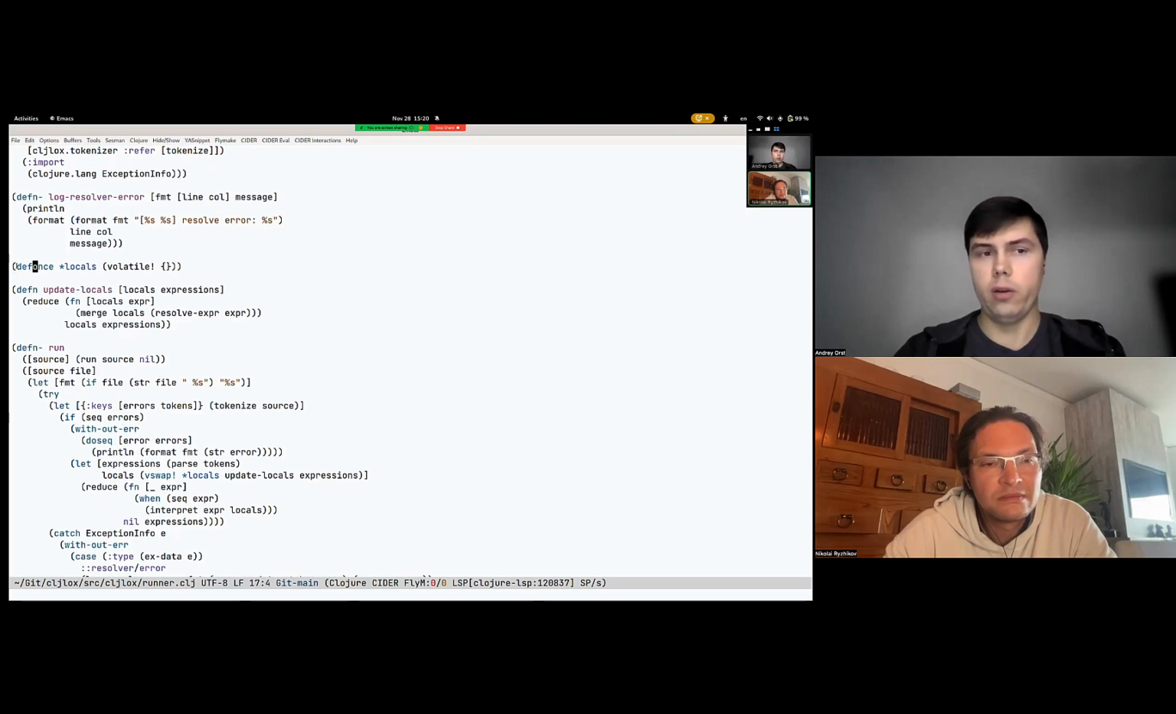So if I was not to care about locals in this particular situation, when I reload my code, it will be def. And this is pretty much how I manage state in the REPL. It's my main tool for that.